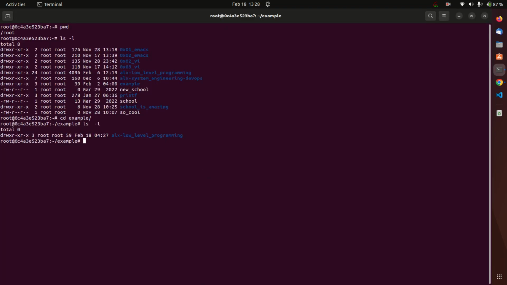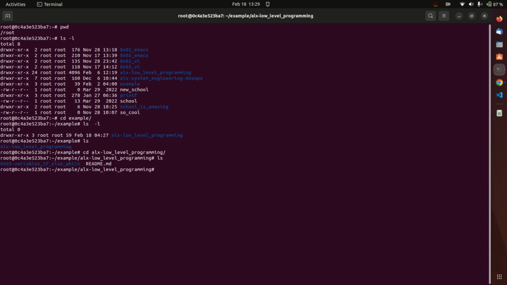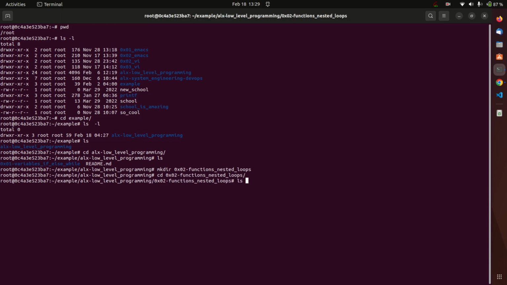Sorry, let me list here. There should be a README.md in the general folder. Let me enter the alx-low_level_programming. You can see. Okay, so I want to make the directory. I'm going to create a directory and paste what I copied. So I should navigate into the folder which is 0x02. You can see the folder should be empty. I just list what we have in the folder and it is empty.